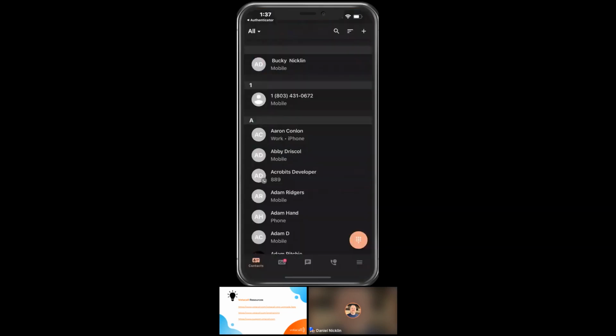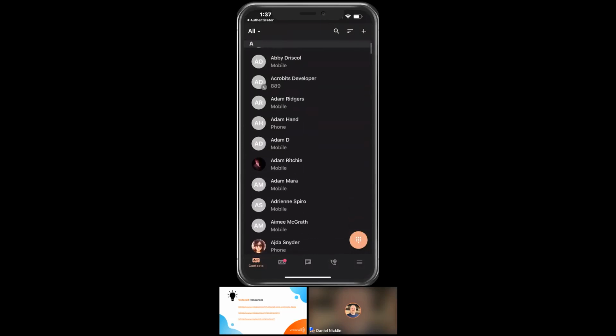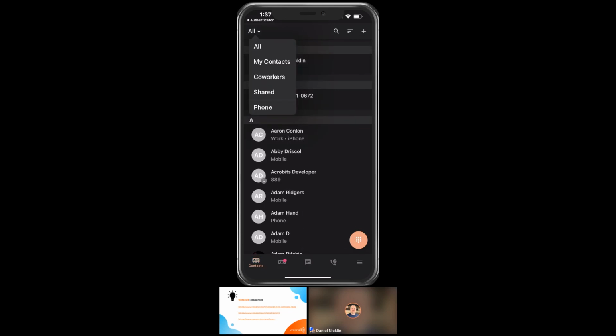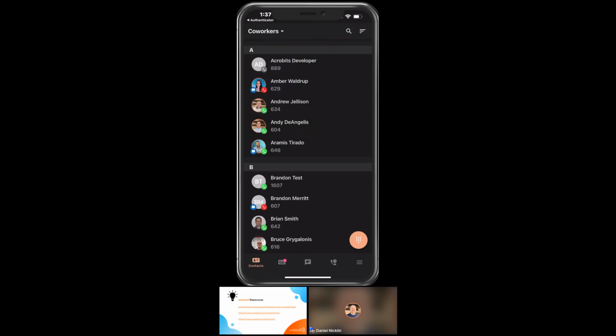And I'm going to go ahead and log in. So there I am. I arrive on my contacts page, and I can do all my contacts, coworkers, or shared. So I'll just look at coworkers here. If I wanted to talk to any one of these people, I could just go ahead and click on them, and it would actually call them.